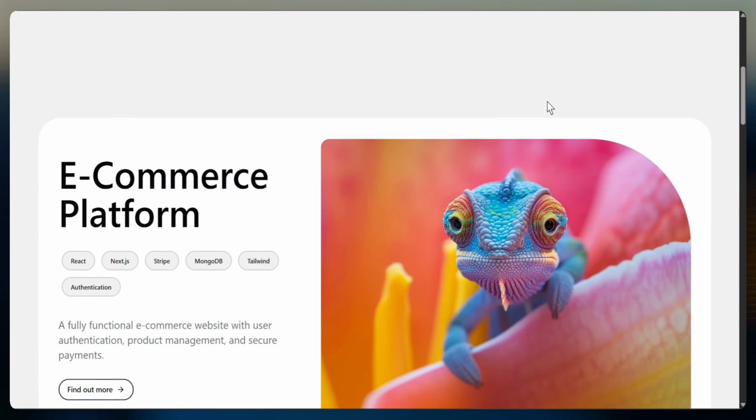So as you can see, this is the structure I have created. No scroll animations, nothing. So let's get started.